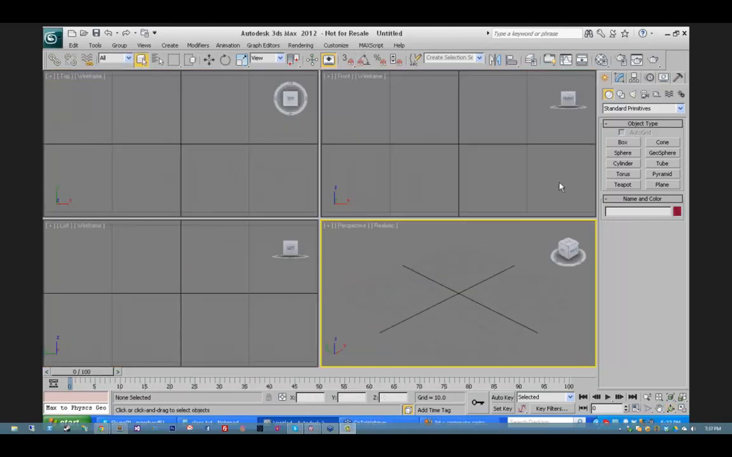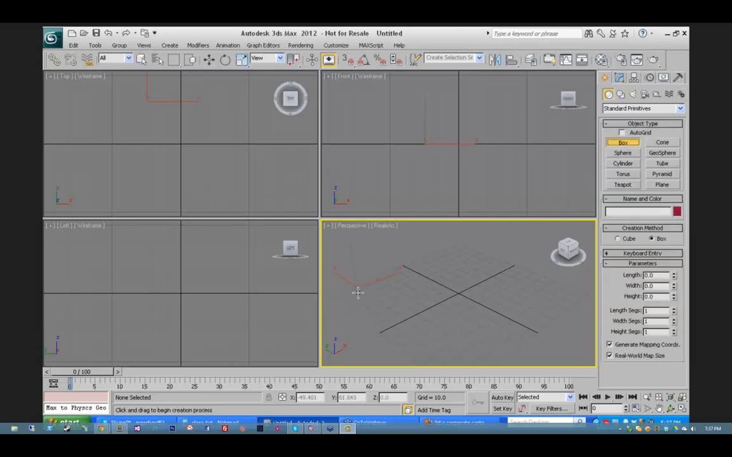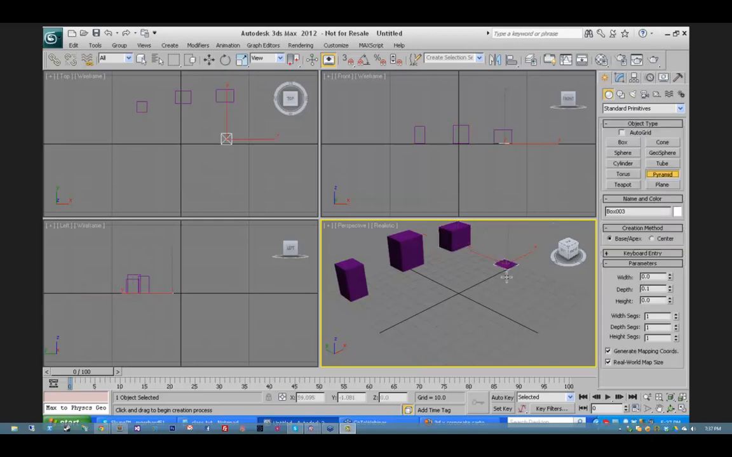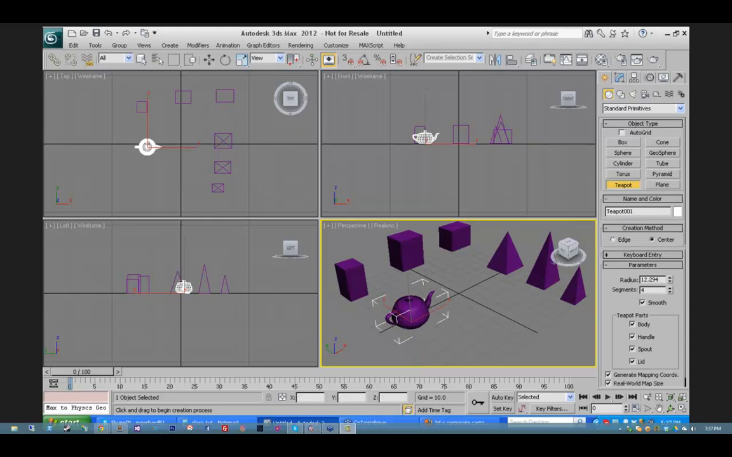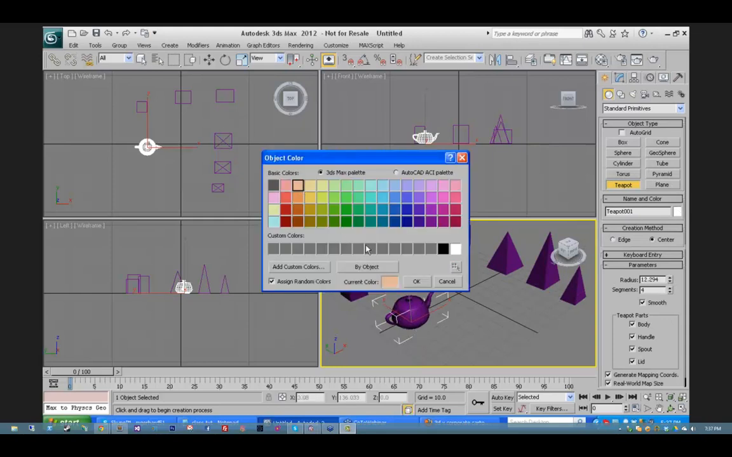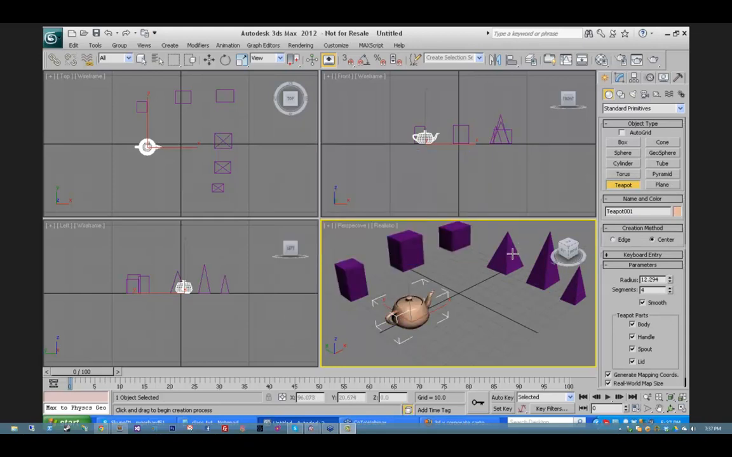Okay, so we're back. I want to try to get through the rest of certain things, so I'm going to condense this a little bit. I'm going to just real quickly make a very primitive kind of scene here of some boxes and some pyramids, just to go through the basics. And now I'll make a teapot, and I will change the color of the teapot, something different like that.